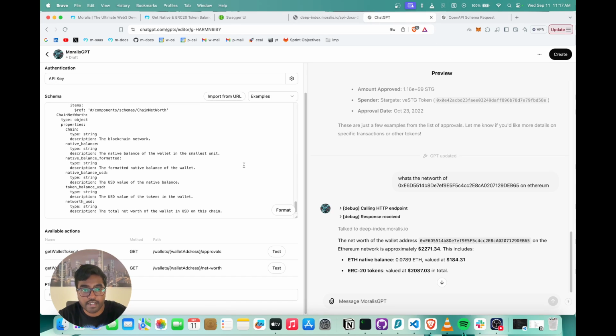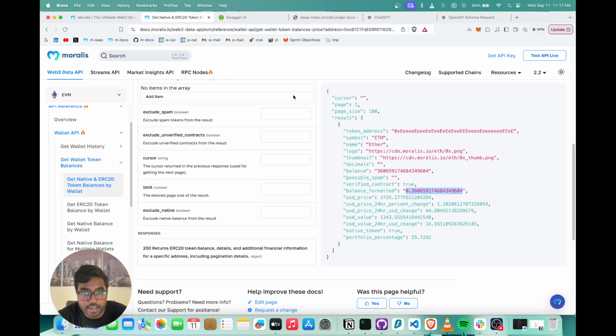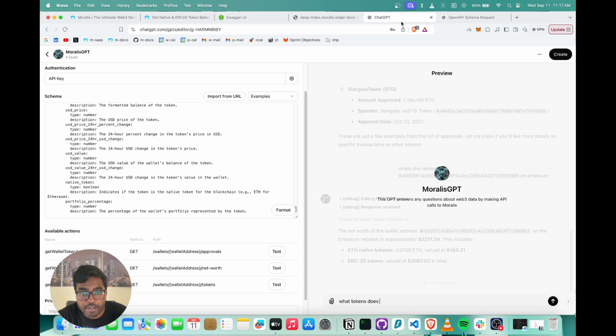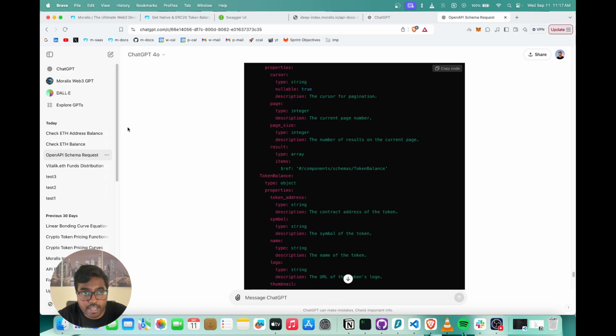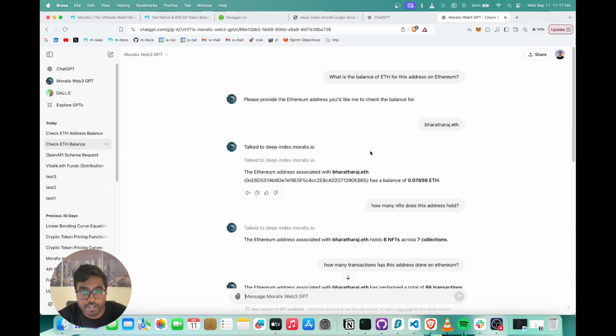Let's take this here. Let's paste this. You can see that it's basically done. So now you can ask what tokens does this wallet address have. So let's open up my wallet address again. Where did it go? Okay, here we go. So let's take this.